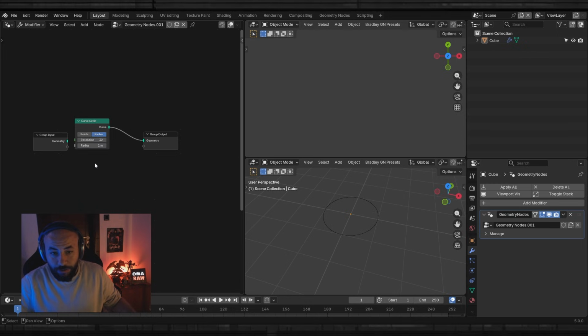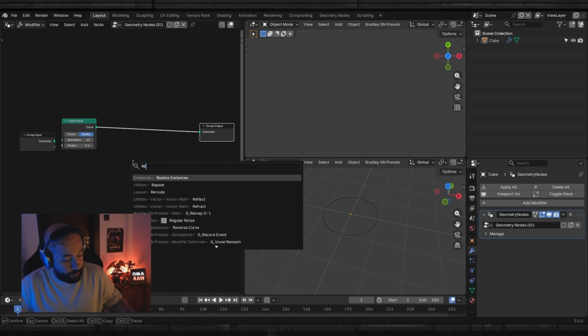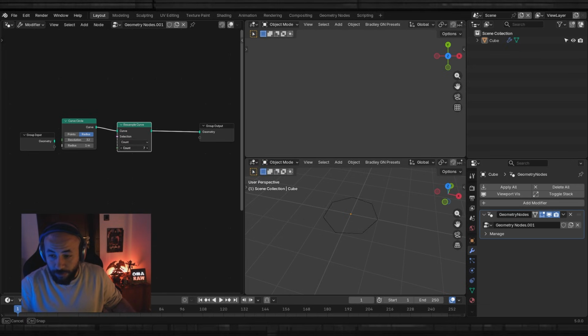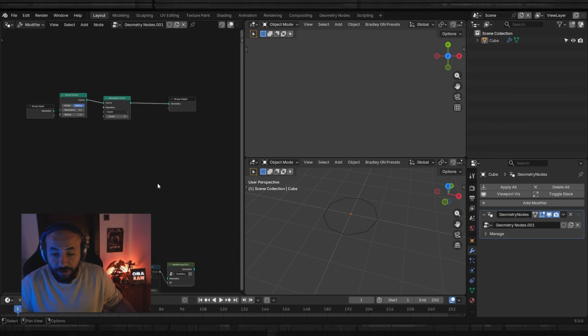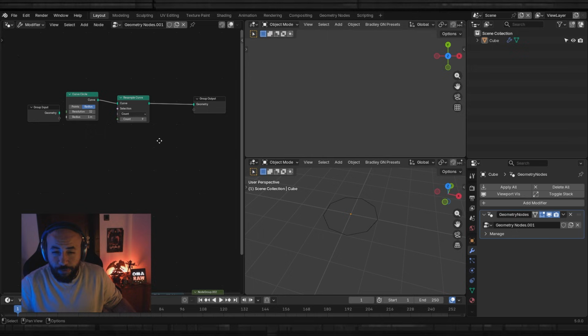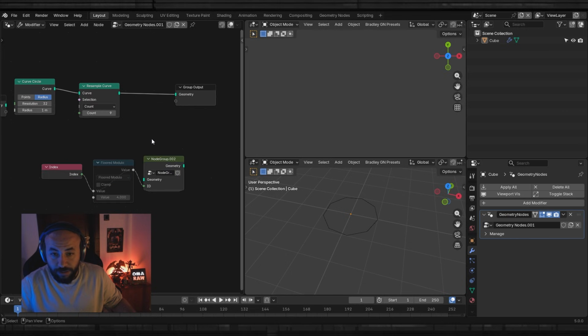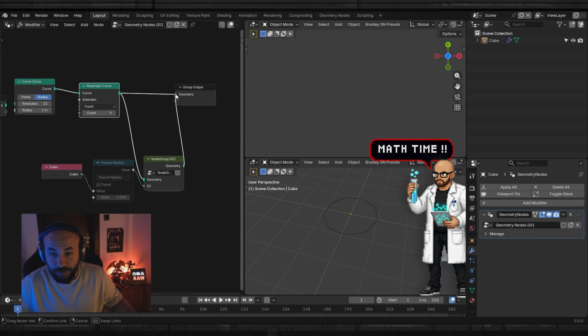Yep. And then we need to resample it so we can change the number of points it has all the time. So, resample curve. Now we can change how many points it has. Now this is where the magic happens, because there is a function called modulus, and people use it a lot in Houdini and Blender. It's a simple node, but you can do pretty crazy stuff with it. I have a simple setup here to show you exactly what it does.